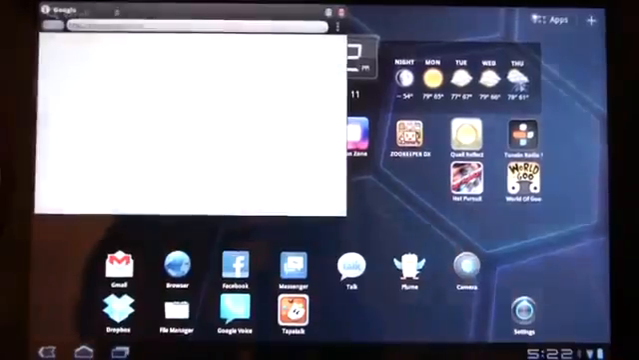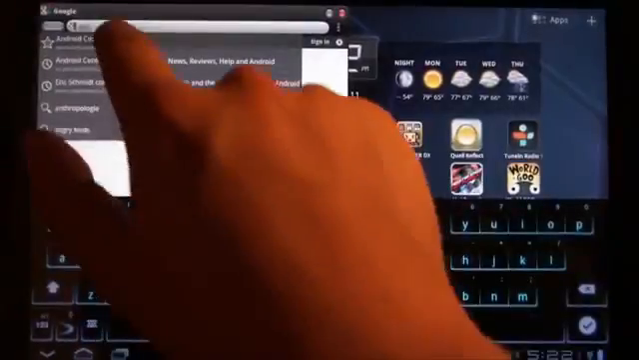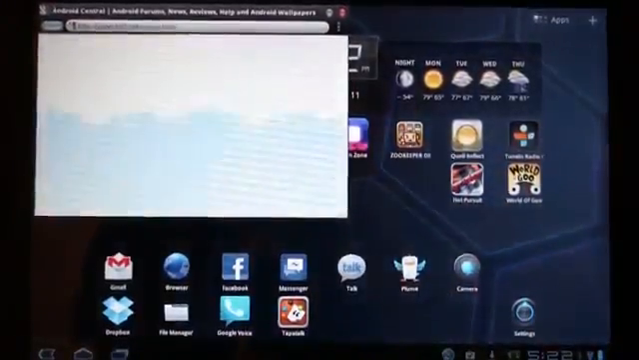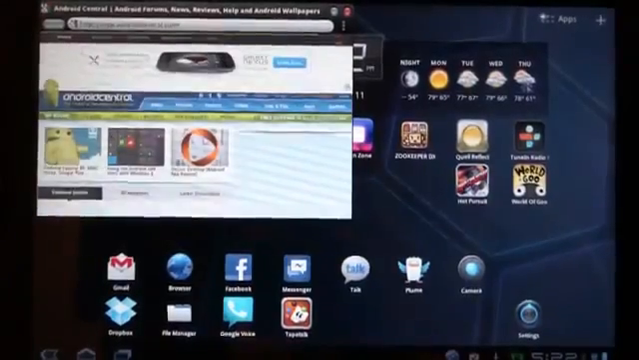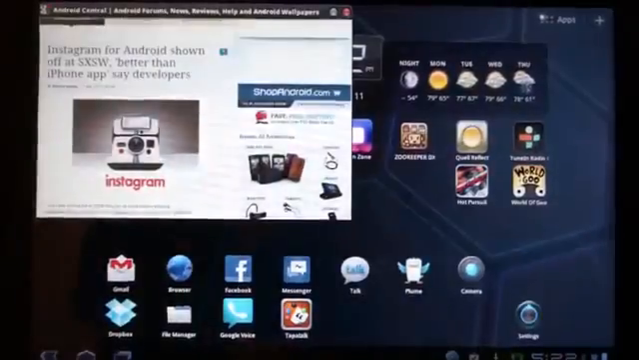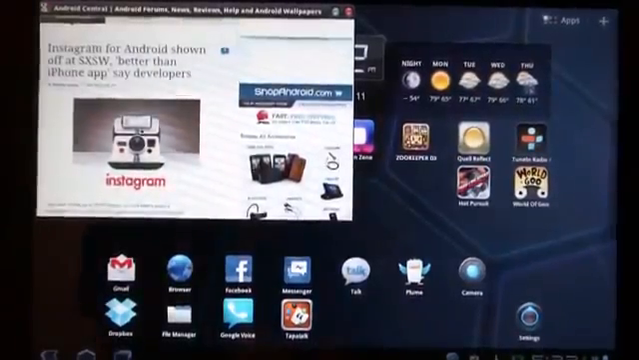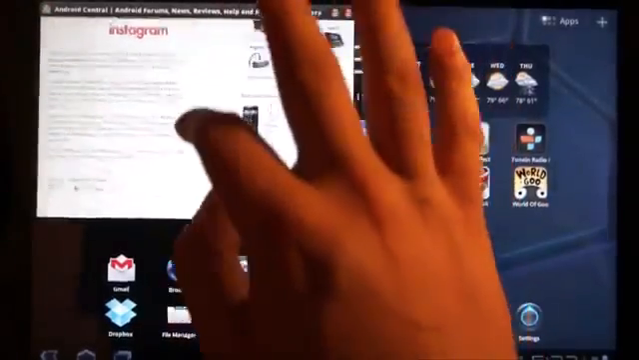Oh my. Let's open up another one. So let's see. Everybody's favorite Android site, Android Central. Now this is loading the desktop version of the site, and look at that. Scrolls. Instagram for Android showing off at South by Southwest. Man, I wish I was there. You guys wish you were there right now? Better than the iPhone app. That's good news for us.